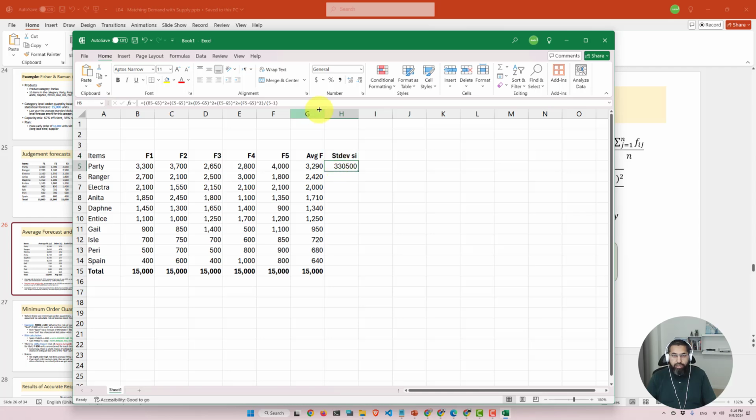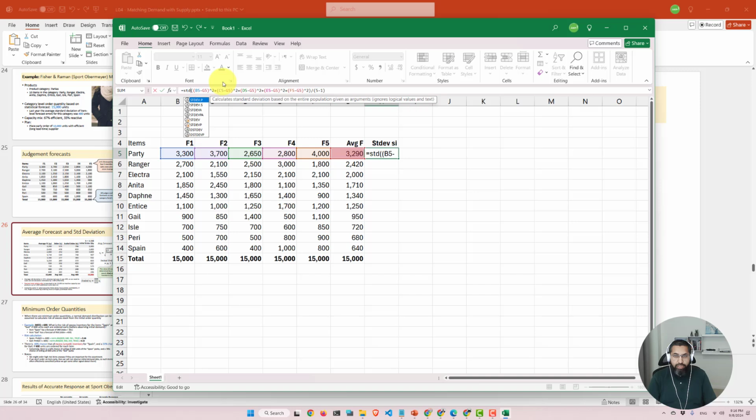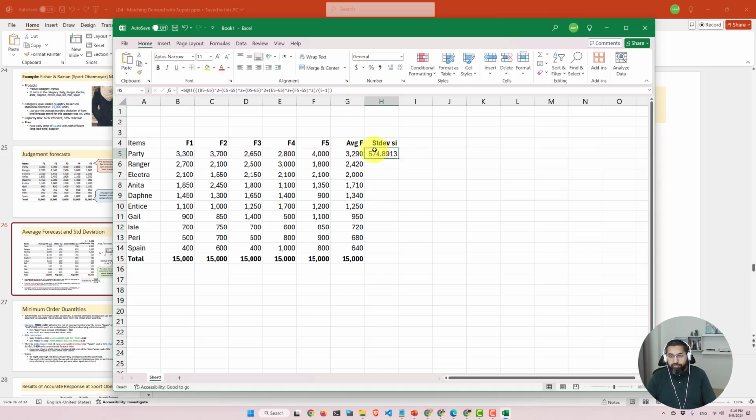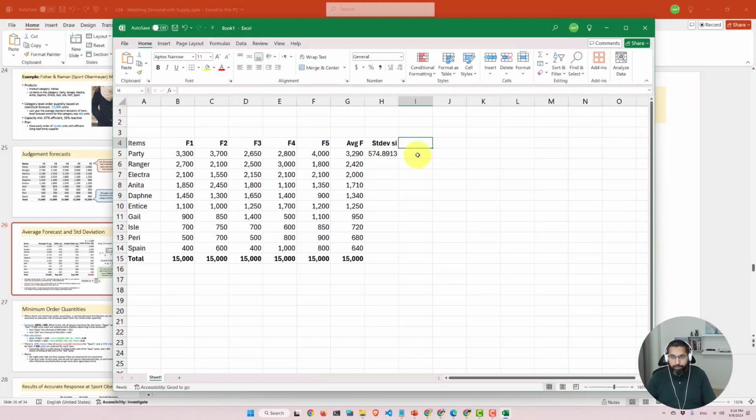So I can just do it here by putting in square root, and put in brackets of the whole thing. Okay, so I got 575. And if you look, I got 575 standard deviation. Okay. Let me show you how, if you use the standard deviation function in Excel, stdev.s on these 5 values, you get the exact same answer.